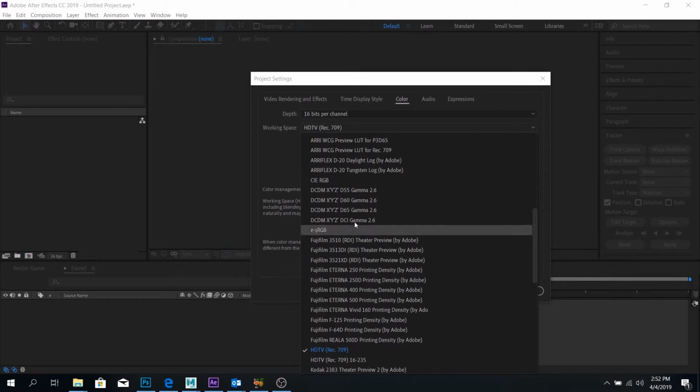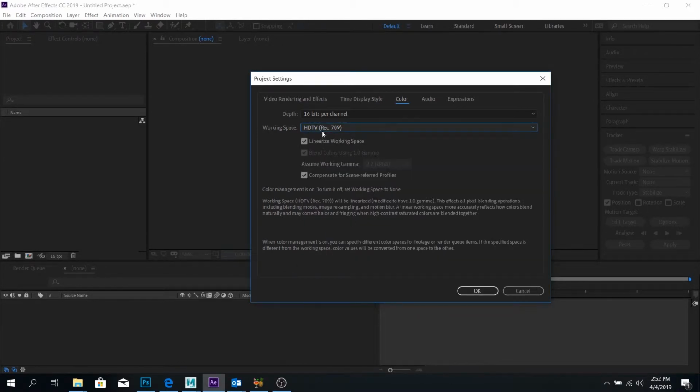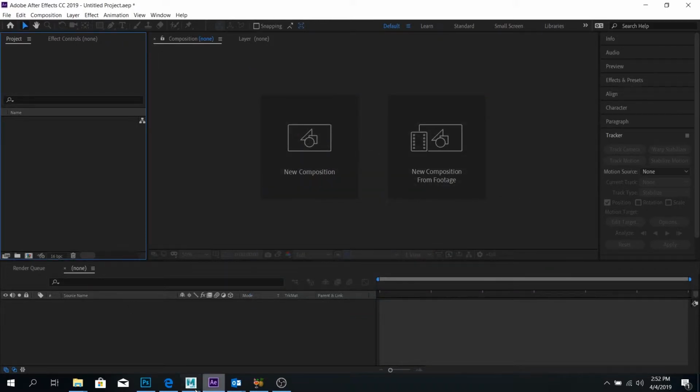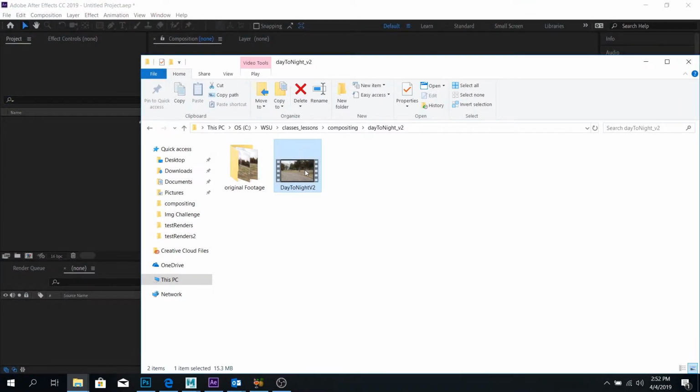We want to make sure that we scroll all the way down and choose HD TV Rec 709, and then we just want to make sure that that little box is clicked for linearized working space. And so that'll put us in a good color space to work. And from there, let's pull in our day to night V2.